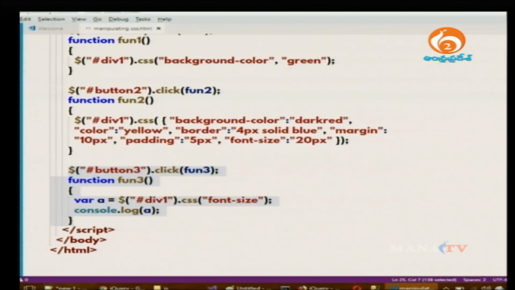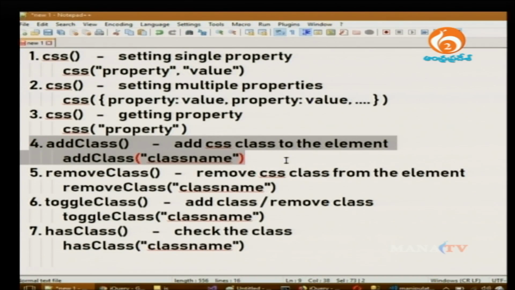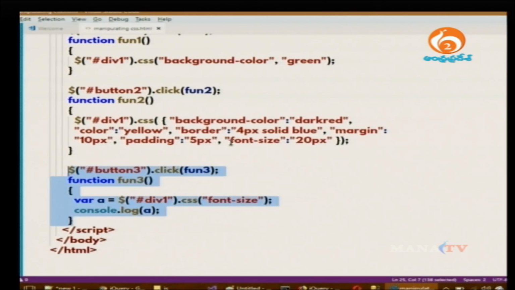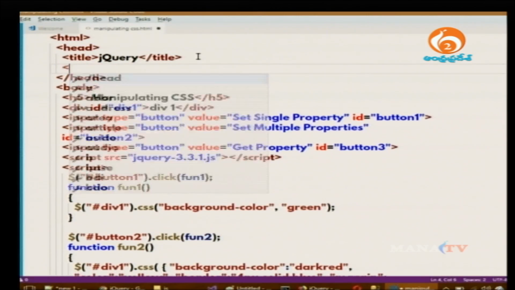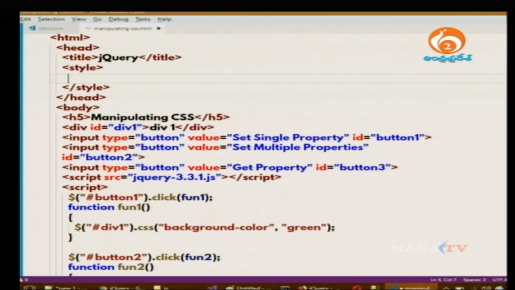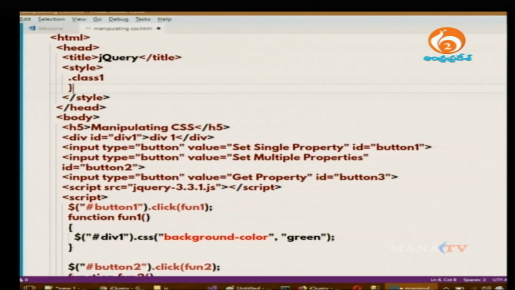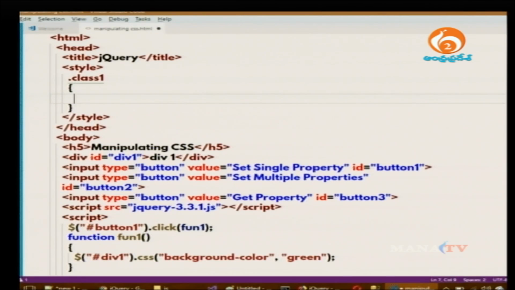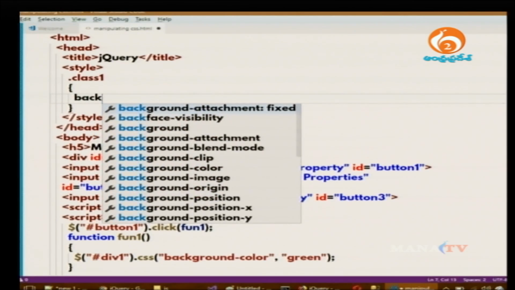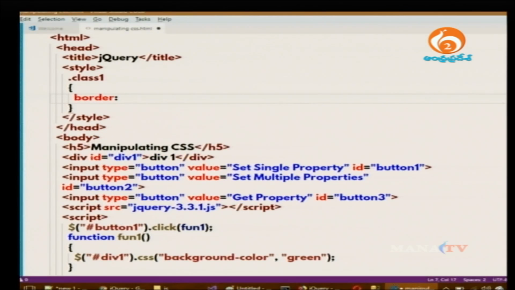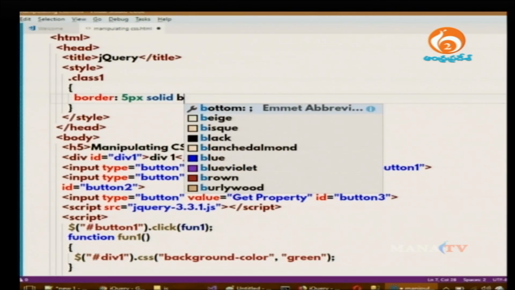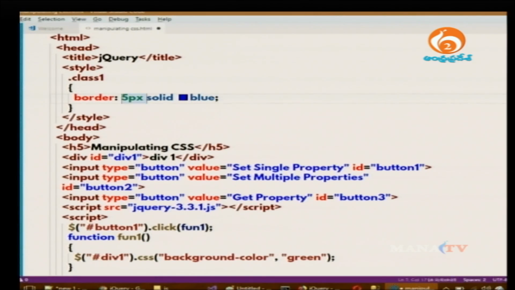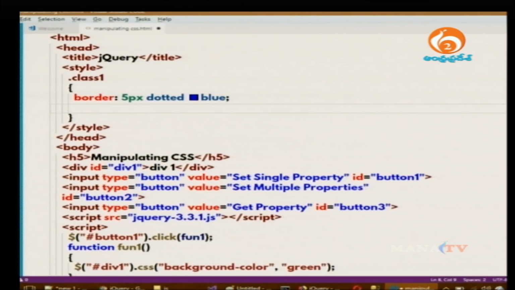Now, we have the alternative, one more: addClass. addClass means use it to set a CSS class to the particular property. For example, we have a style and we have a class like class1, and we have a set of properties such as border 5 pixel solid, no, dotted blue, and also font size 30 pixels. Okay, we have set a CSS class.